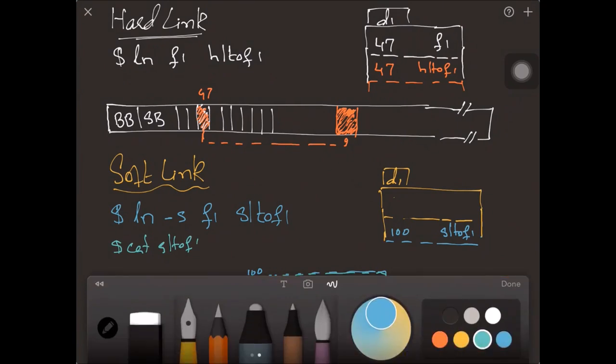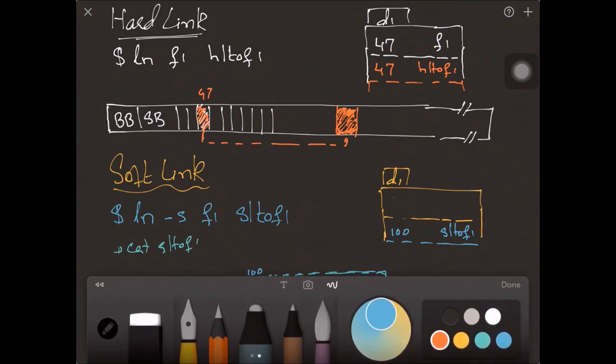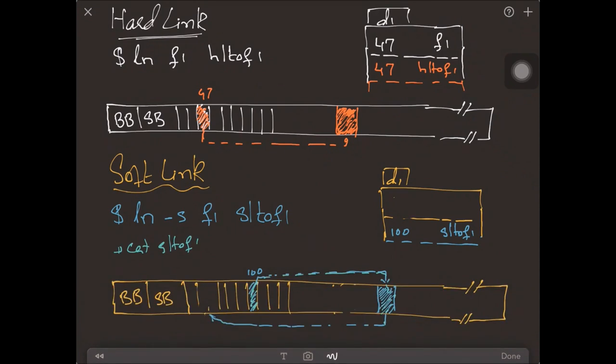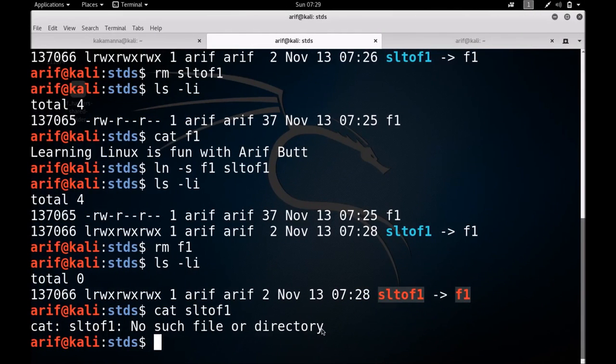Now what will happen is, once you do cat soft link to F1, you come over here to 100, from 100 you come over here in this data block which contains some management data, and then you try to go to inode 47 which is not occupied now. It's not pointing to actual data block. So that is why you see the message no such file or directory.